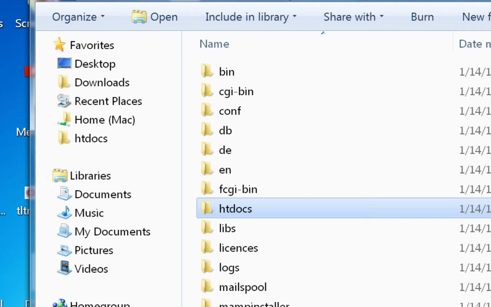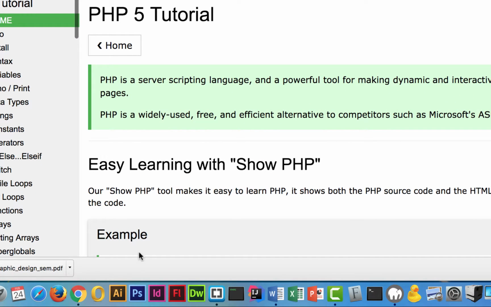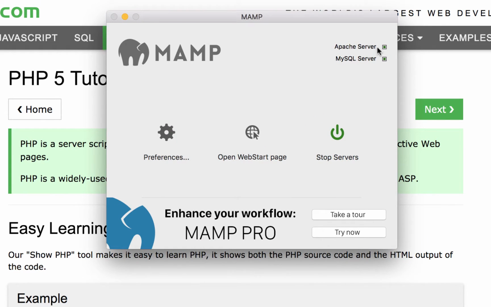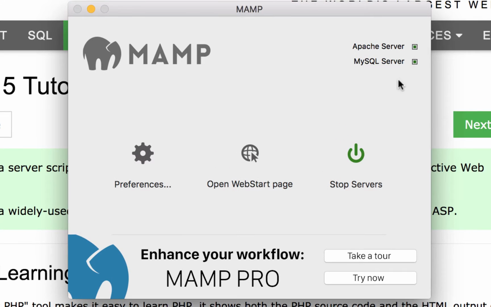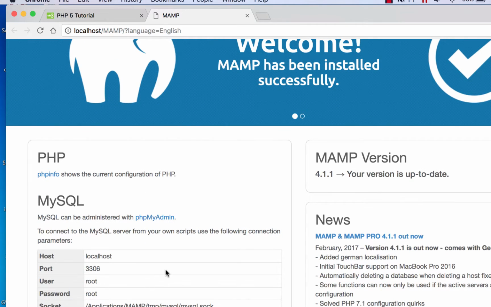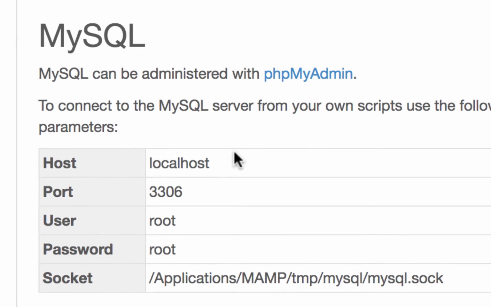I'll go back to my Mac side right now. Now I'm going to launch MAMP, or it looks like it is running already. MAMP's running already, but I'm going to open up the start page. Make sure you start your servers, but mine are running. I'm going to open up the start page. Now when I open up the start page, it usually comes to here, and I could see my information, and this is kind of important.